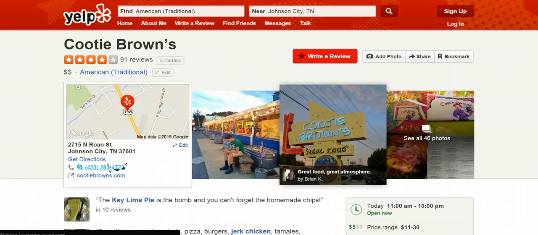By the way, this is a fantastic restaurant. If you ever go to Johnson City, check this place out. It's called Cootie Brown's.